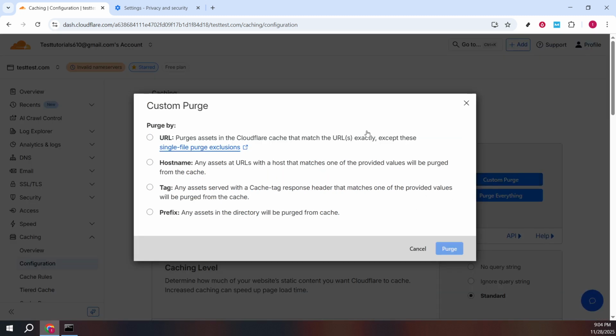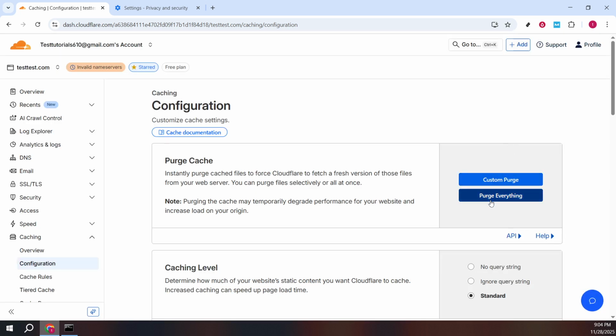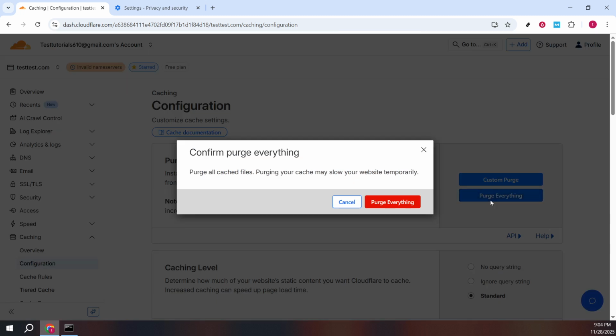It does not delete your content, it simply forces Cloudflare to fetch fresh versions from your origin the next time someone visits. The first load right after a purge can be slightly slower, which is normal. After that, performance returns to normal as the cache repopulates.